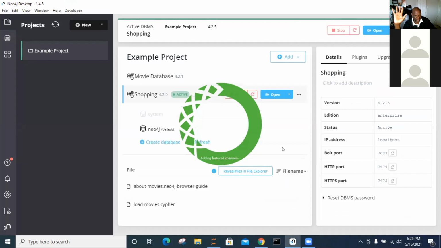Okay, hold on, right there. You see on the right, see the version, see the edition, see the status, see the IP address. Active.